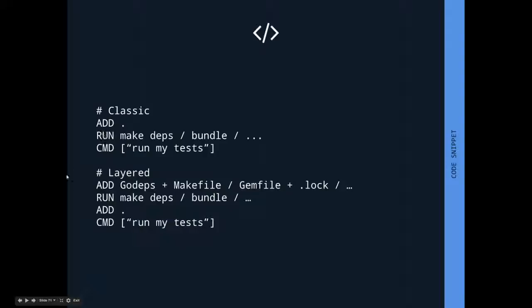With a layered setup, the first thing that you want to do is add whatever your dependency manifest object is. So in the Go world, this might be your godeps directory and maybe your make file to do the building. In the Ruby world, it would be your gemfile and your gemfile.lock. I believe you can do this with Maven too. It's like the POM XML or something. I don't exactly know. But you add in whatever it is that says, here are all my dependencies.